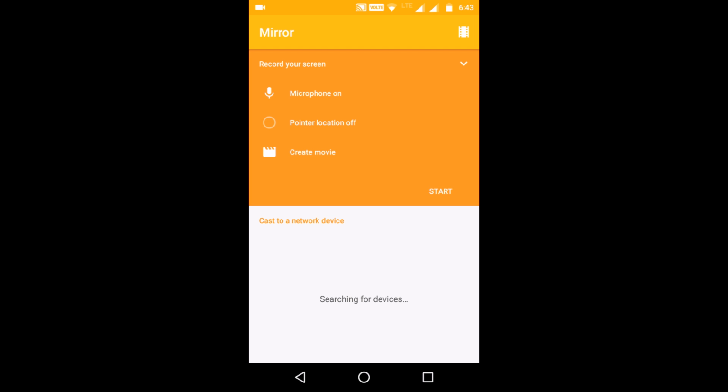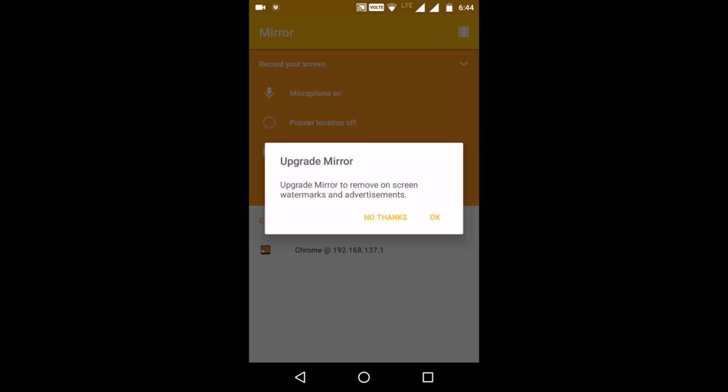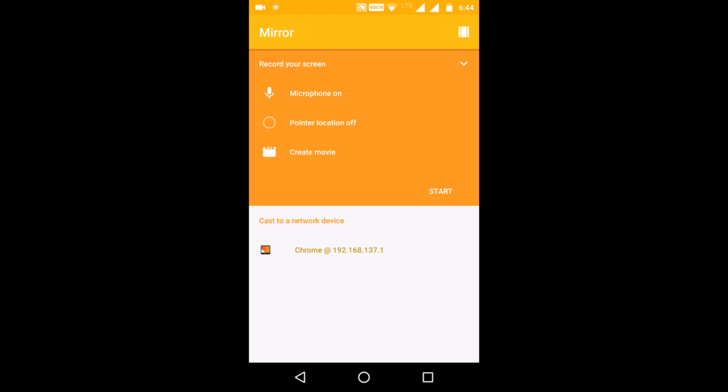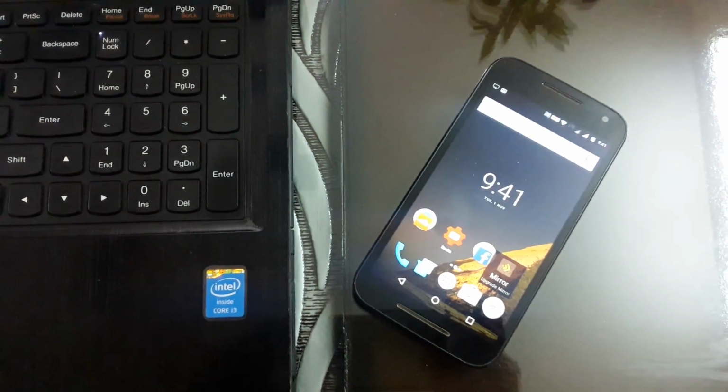Now on your PC, open Chrome and go to apps, the Allcast receiver. Make sure both the devices, that is your Android device and your laptop or your PC, are connected with the same Wi-Fi connection. Otherwise this method won't work. Okay, I just switched on the Wi-Fi on both the devices, and now you can see the Chrome and tap on that. And if you want to upgrade this, then hit OK. There are some plans, but I'm not going to upgrade this. No thanks. And start now. And there you go. It's done.